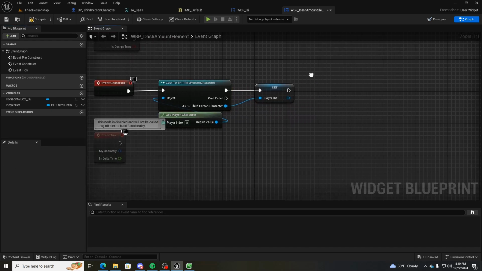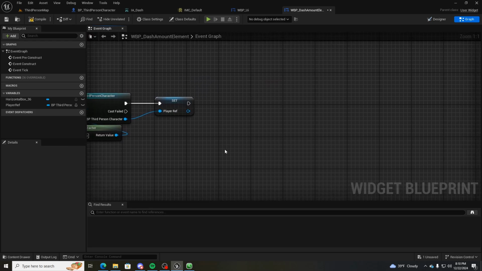After I get that done, now it's time to set up how the widget is going to look. Since we want this widget to be dynamic, to be able to adapt to different values within the cooldown system, or how many dashes the player might have, we need to be able to build this during runtime. So the way we build this during runtime is we need things to be variable. Hence why we have this horizontal box as a variable.